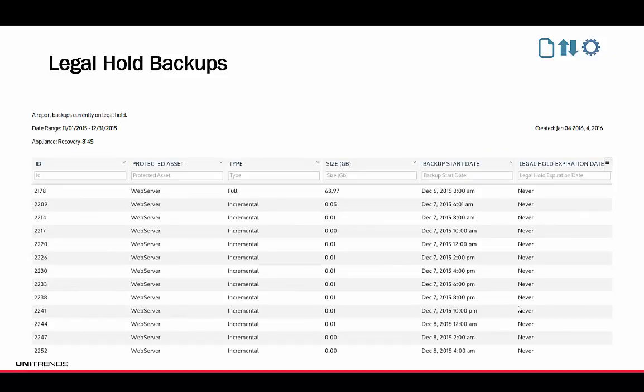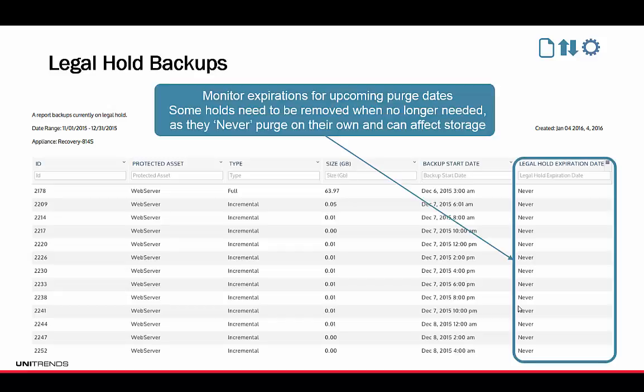If you put anything in legal hold, realize it will affect your retention on other systems. This is a great report to tell you what's in legal hold right away, so you can go and remove it or just keep an eye on it as well if you need to. You want to monitor the expiration dates for the upcoming purge dates. Some holds need to be removed when they're no longer needed.